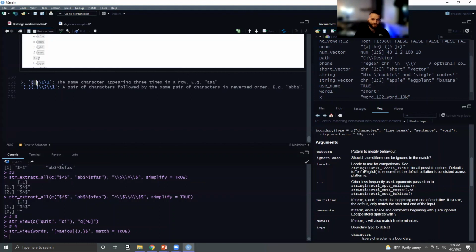The reason why is because first we get any character using the dot. We wrap that in parentheses to indicate a group. Then we say we want to get that first match again and that first match another time. So in total, it's 1, 2, 3 of the exact same character. In this case, for example, AAA would match that string.